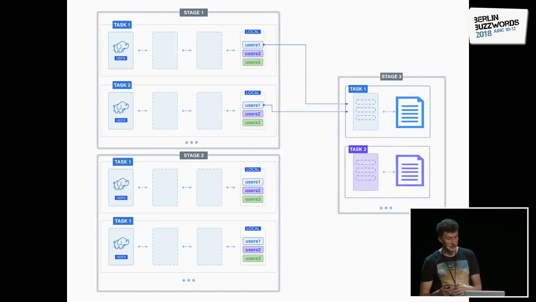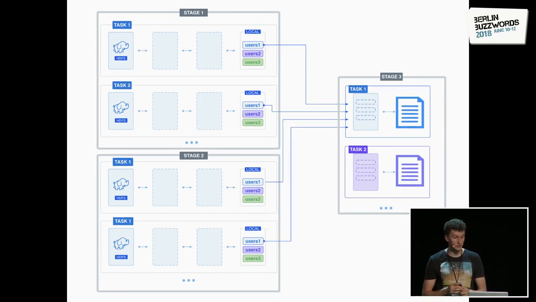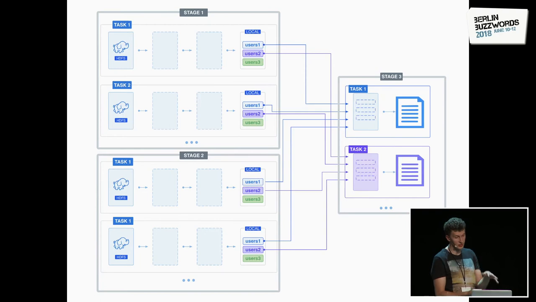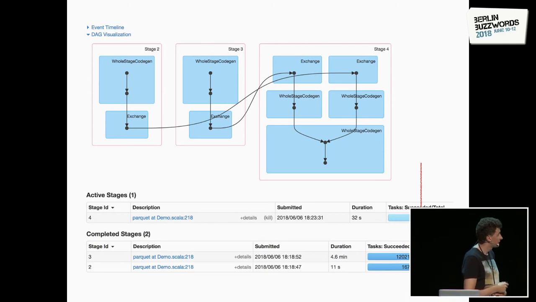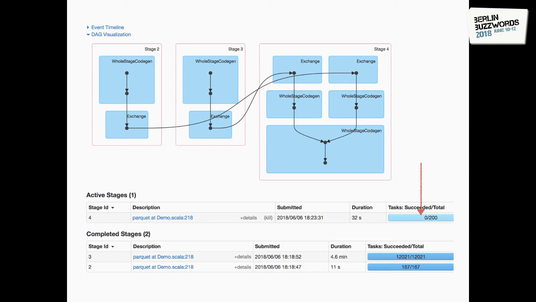Because it's consistent, stage number three will pull the bucket one for users and the bucket one for events, so they are matching, and it will perform the partial join. Task number two will perform another part of the join, and so on. So this is what it will look like in the Spark UI. And I would like you to pay attention to this number. We have 200 here, and that means the join will be processed in 200 tasks. So there will be 200 tasks which will be pulling the data and processing part of it.